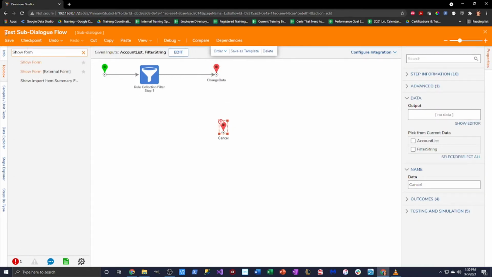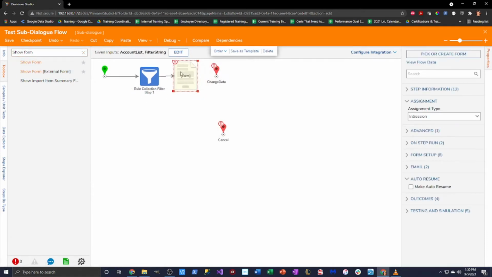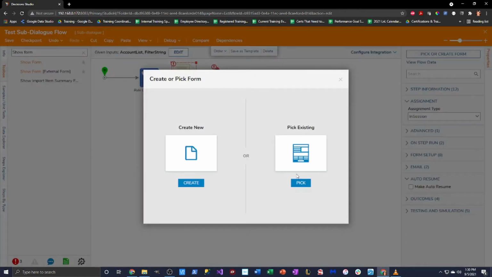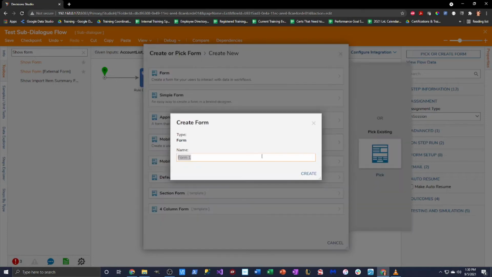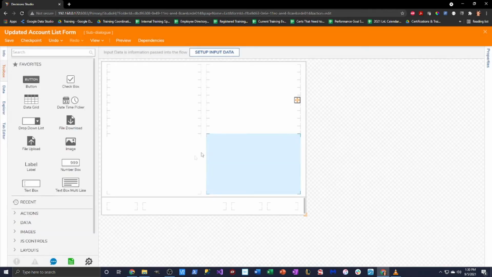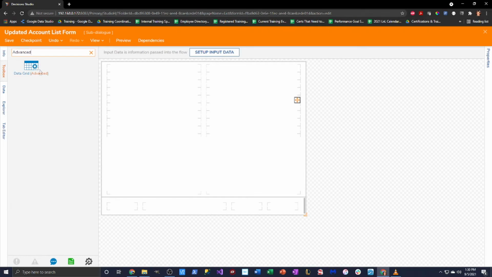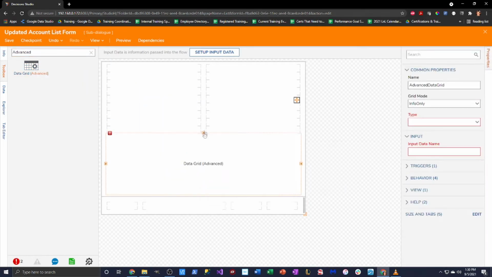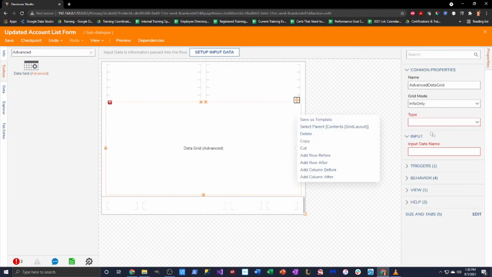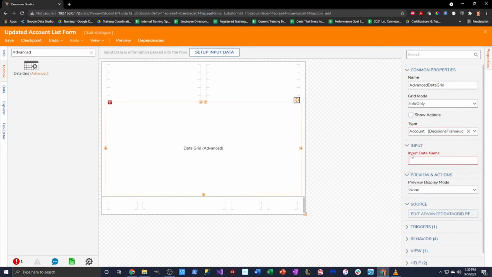I'm going to configure another form, show form here, and I'm going to create a whole new form. This is going to be the updated account list form. I'm going to pass in the advanced data grid, or grab the advanced data grid, put this here, here, here, here. And then this one's also going to be of type account. And then this one I'm going to say is the filtered account list.